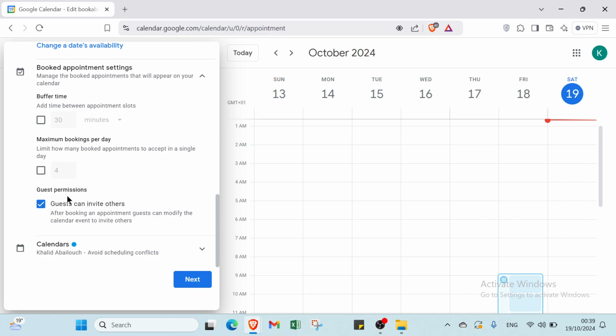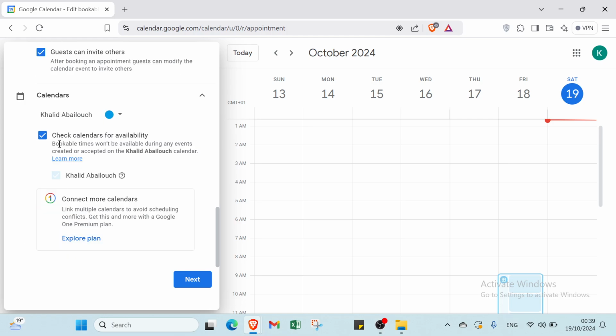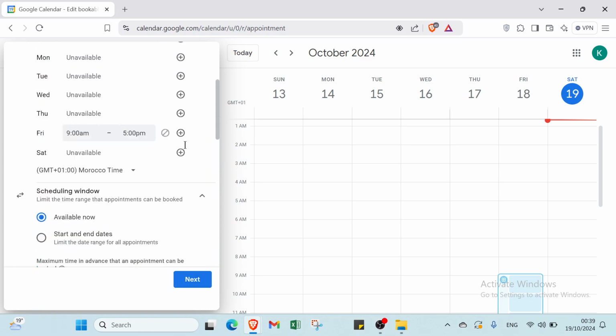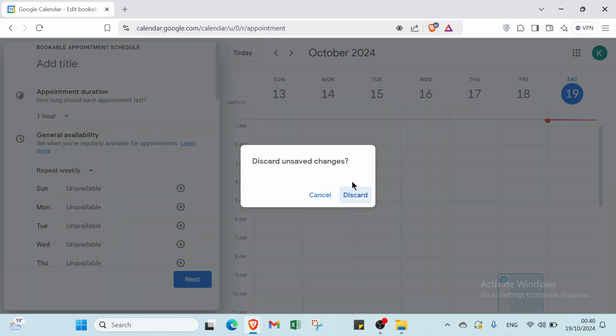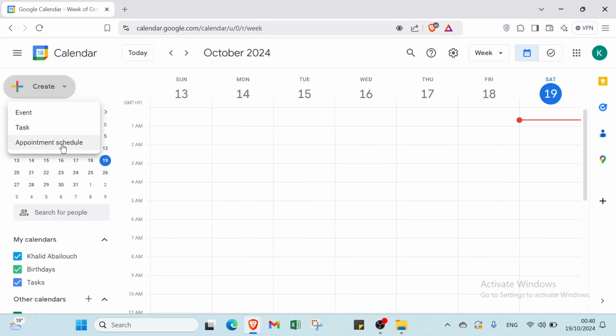Then you will find guest permissions as well. Guests can invite others. After booking an appointment, guests can modify the calendar event to invite others. Then we have calendars here. Alright, then you click on next. So this is how you can add or create an appointment schedule.